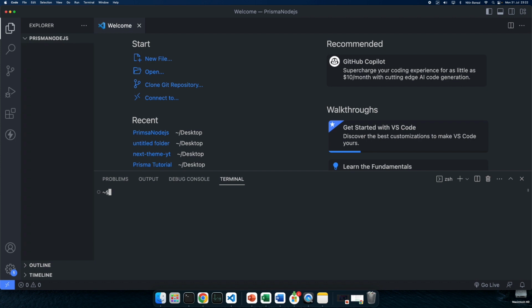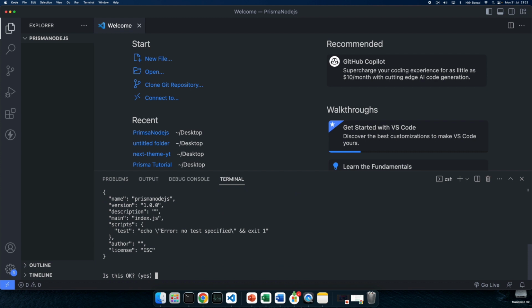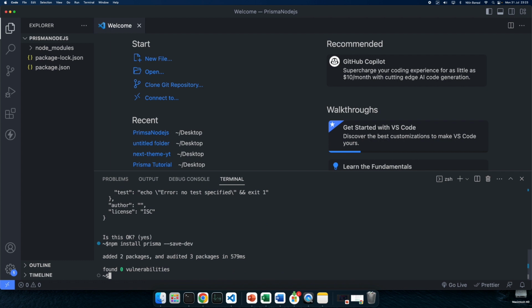The very first command which we are going to write down is npm init. What is the package name? I'm going to give the same, Prisma Node.js. I'm going to select everything as default to let it initialize. You can see on the left the package.json is created now. The next command to install Prisma is npm install prisma --save-dev, and it is going to install node modules for Prisma. The next command which we are going to write down is npx prisma init.